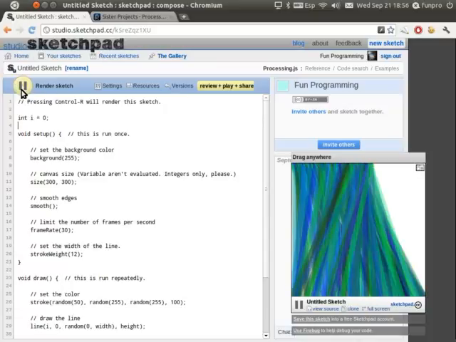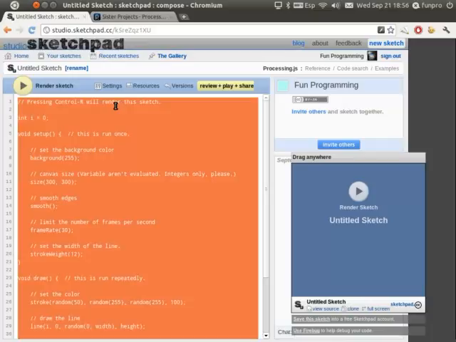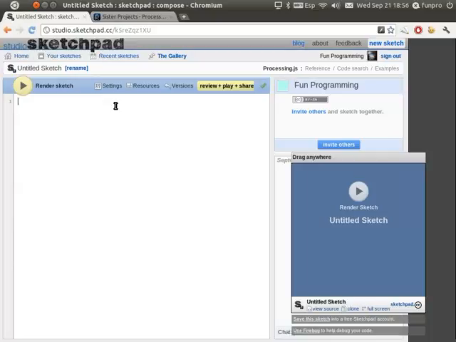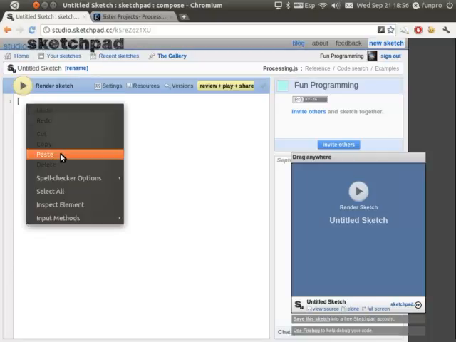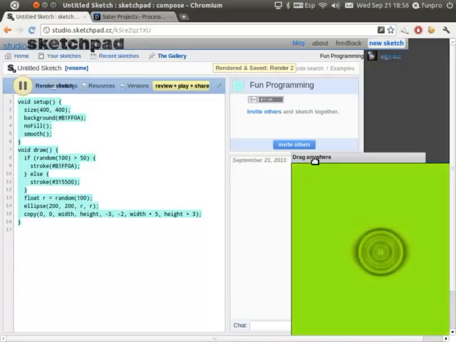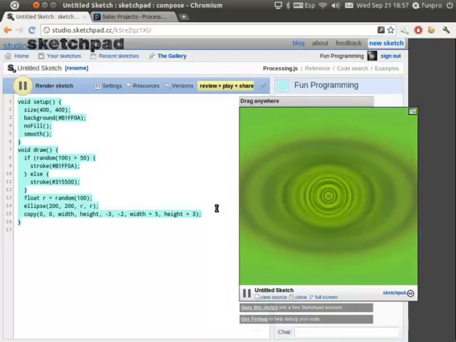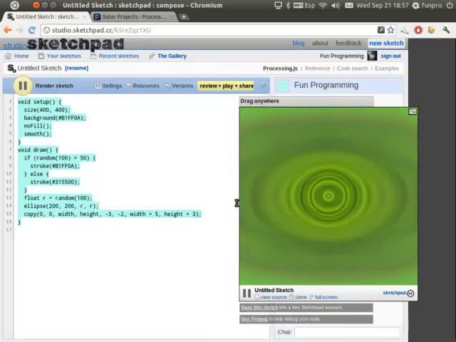So I'm gonna pause again here on this button. And what I'm gonna do, I'm gonna delete everything. With Ctrl A, I can select everything and I press delete. And I paste here my little program. And now I can click run. And here it is running. I have this quite hypnotic program I just created.